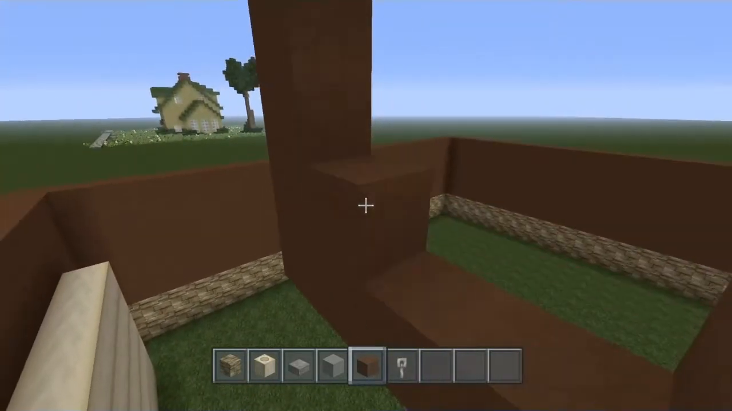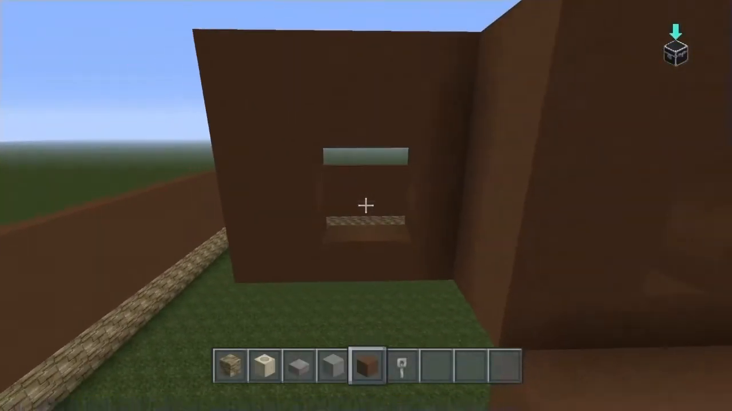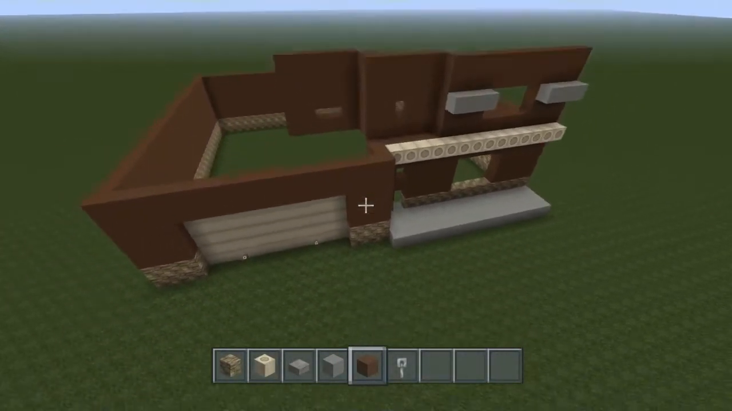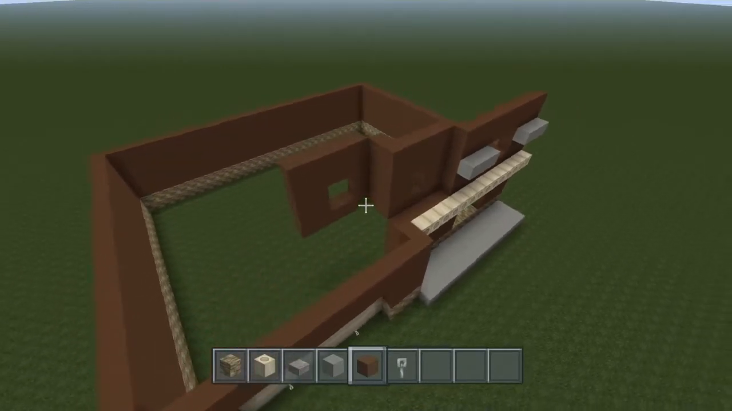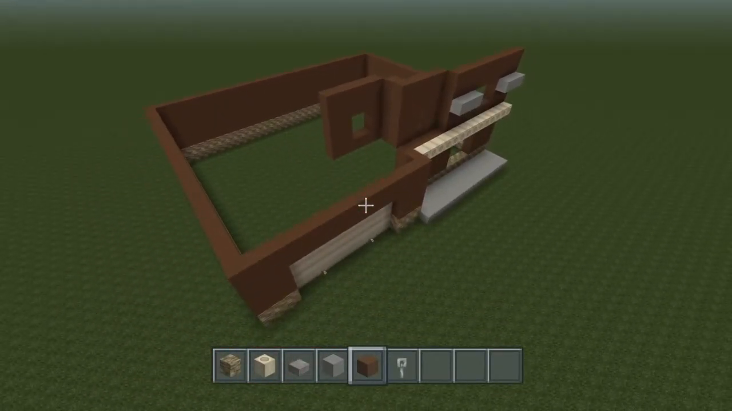Okay, so what we're gonna do is bring this up. So there's a 1 block gap on that side, a 2 block gap on that side, 1 block on the bottom, 2 blocks on top, and we're gonna have a window that pretty much looks like that. And that's gonna be our 2nd story of our home, pretty much. So let's get on to building the rest of it there.